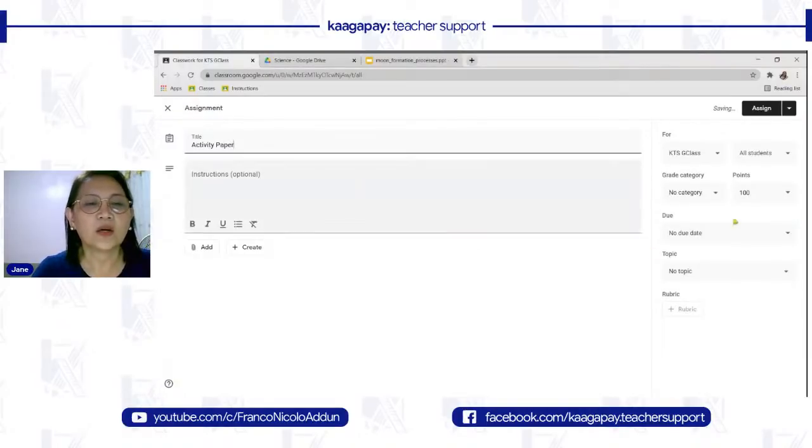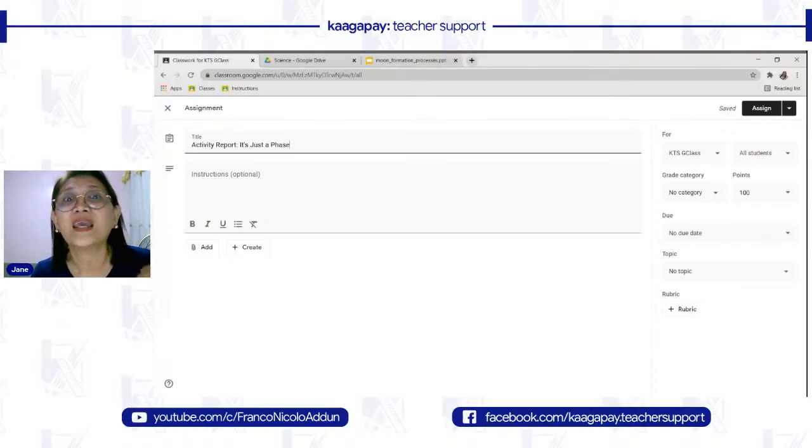Okay, so activity report. I usually give my activity report to my students here as an assignment. So for example, it's just a phrase. Okay. So in our school, this is an experiment. Diba, in science class, we conduct experiments. So hindi pa rin kami tumigil ng pagbibigay ng experiments or activities even if we are on our ODL.